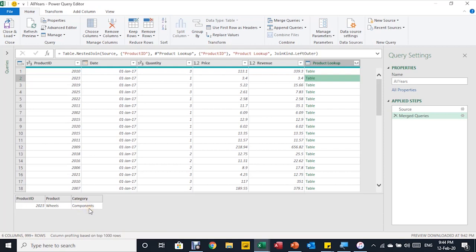But this is not exactly what we want. We want to bring the data itself here. So we need to create 2 columns instead of this column containing, let's say for 2023, we need to see here in 2 columns, product and category. The product should be wheels, and the category needs to be component. In order to do this, it's very easy.